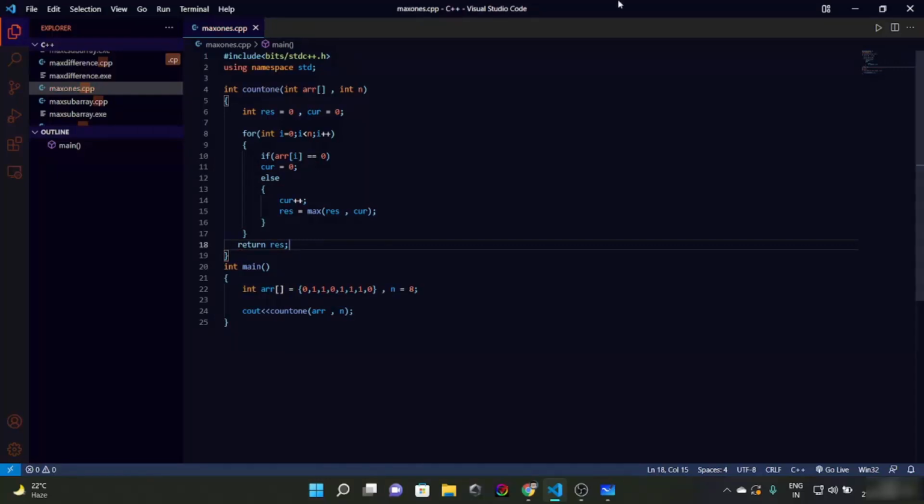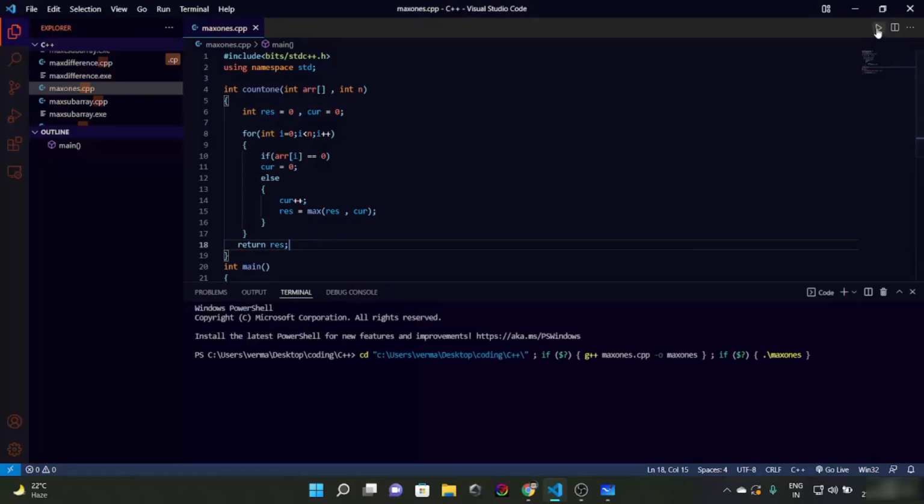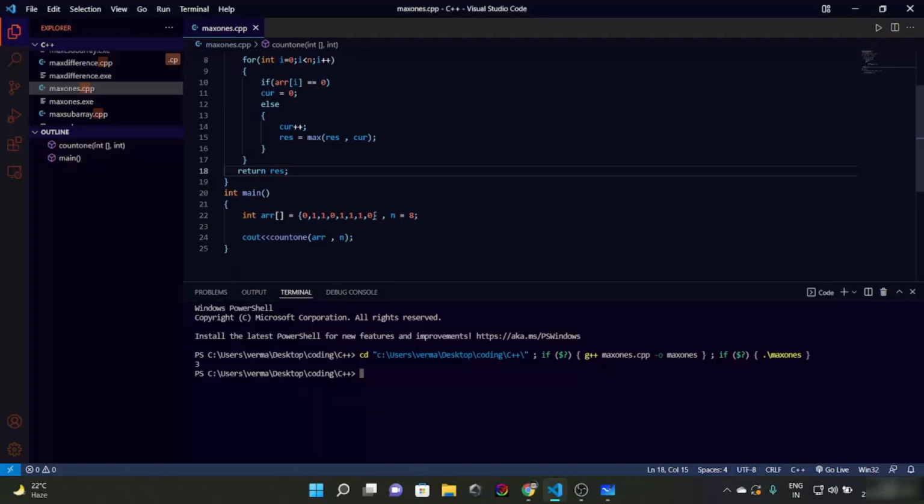So that was all for this code. Let's try and run it. Three, that is our desired output. Let's check it for corner cases as well. Let's have 1, 1, 1, 1 and we'll have n as 4. Now let's run it. 4, right? That's the desired solution.